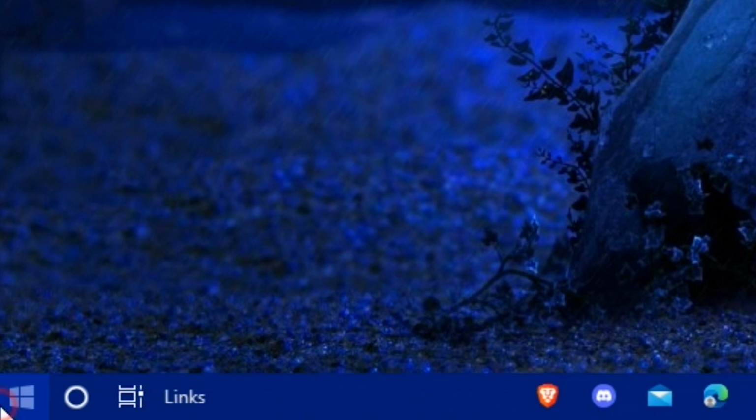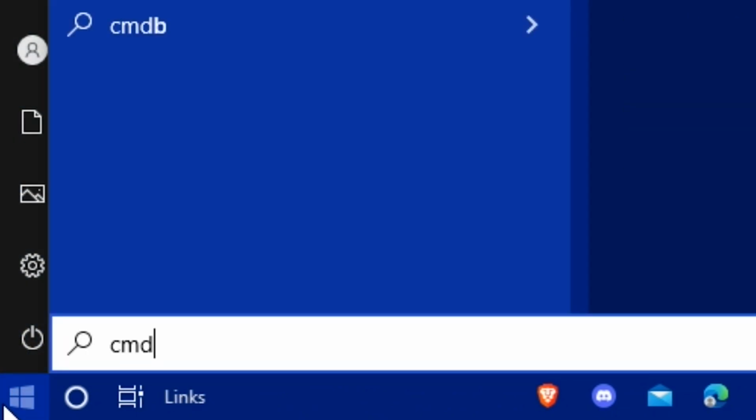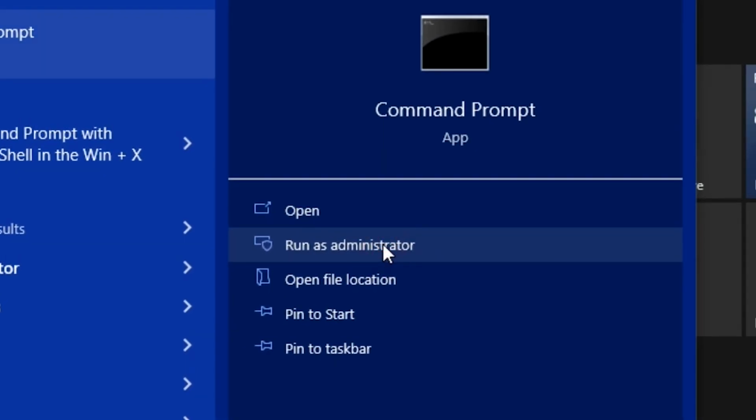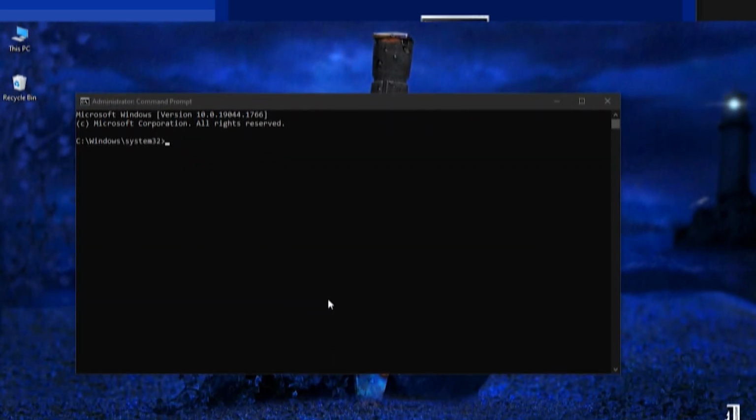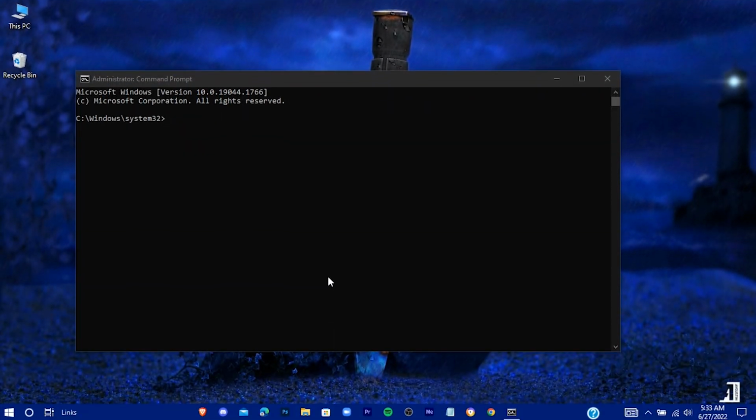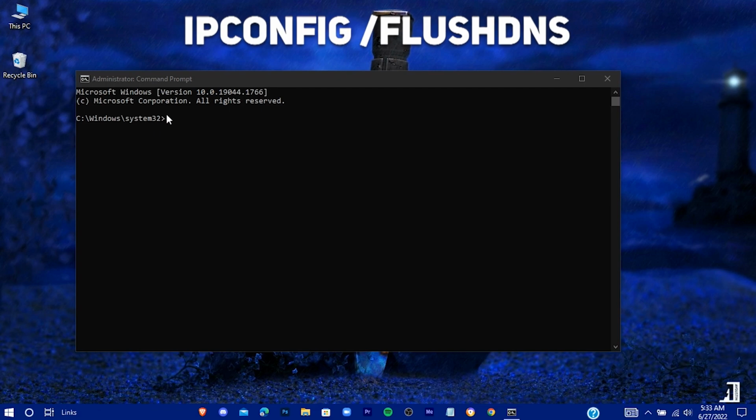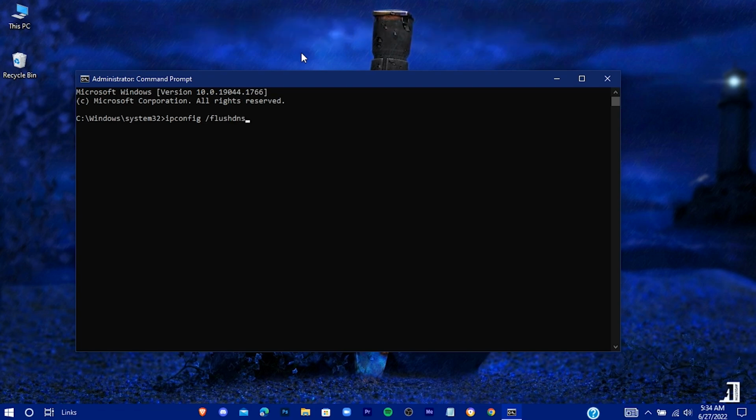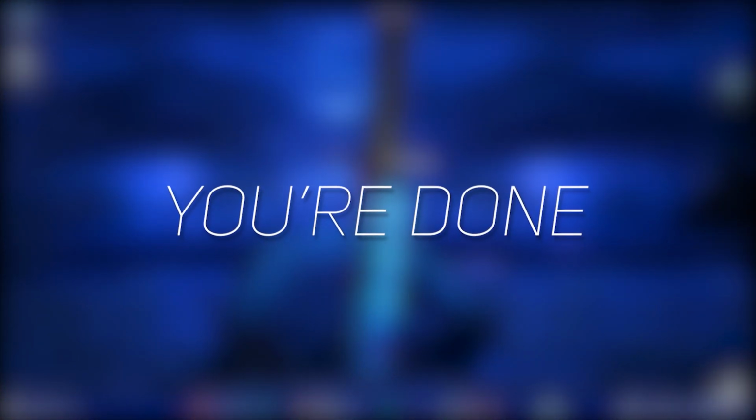And then open command prompt with administrator. Now write ipconfig/flushdns. And hit enter. You're done with this step.